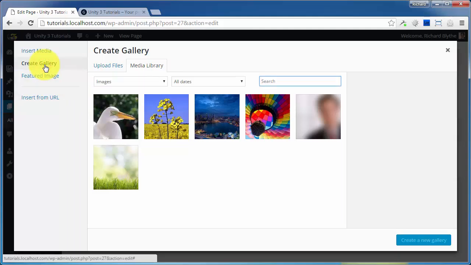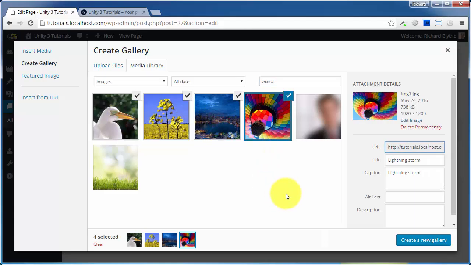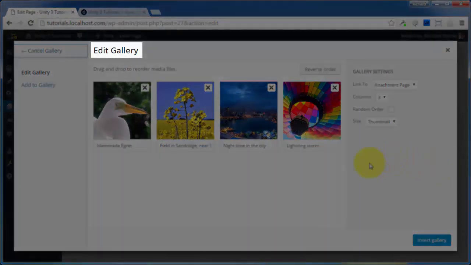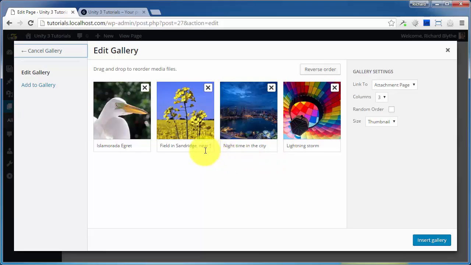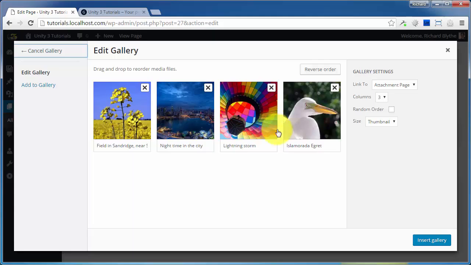Okay, now we see the Create Gallery title on our screen. So let's select these 4 photos and click the Create a New Gallery button. Okay, now we're on an edit screen here for the gallery. This is an intermediate step that allows us to set some options for the gallery before inserting it. And for example, we can drag and drop these images to reorder them. And there's some other options on the right-hand side, some settings, but just to keep it simple here, let's just click on the Insert Gallery button.